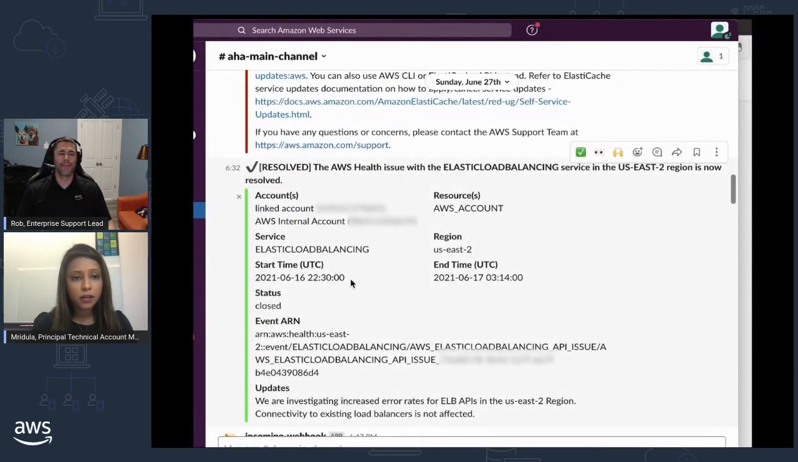This is a sample alert for resolved notification. And as you can see, it is color-coded in green and annotated with the resolved status. And similar information, the region, resources, account IDs, start time, and the end time will be noted here, along with any updates that would be useful for your problem management teams to indicate the analysis.